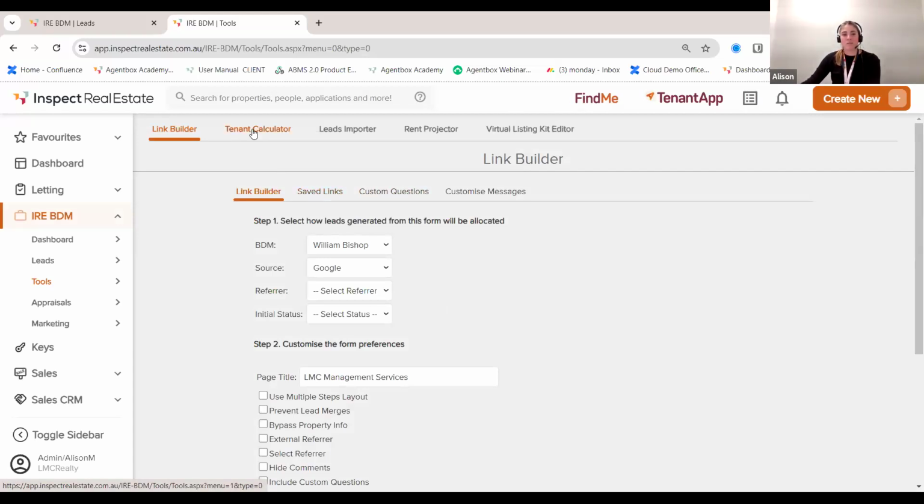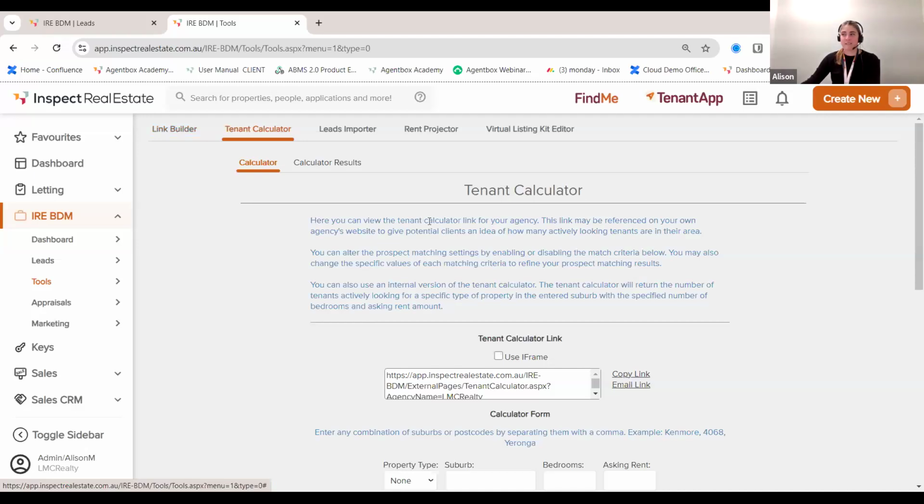Coming across to our next little tool, Tenant Calculator. Now the Tenant Calculator here is a tool where we can see the number of tenants who are currently looking for properties that match the data entered. So if I was a landlord or a prospective landlord and I had a property and I wanted to have a sticky beak about how good you guys would be on leasing my property, this is a way we can do it. Now you can do it in two different ways.